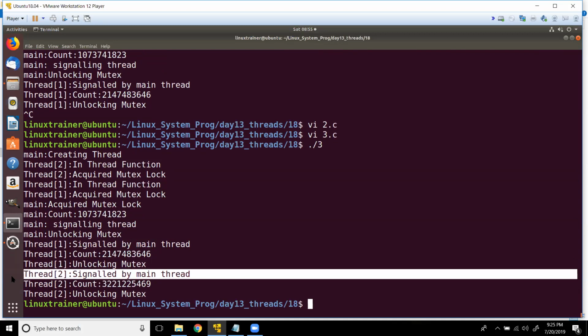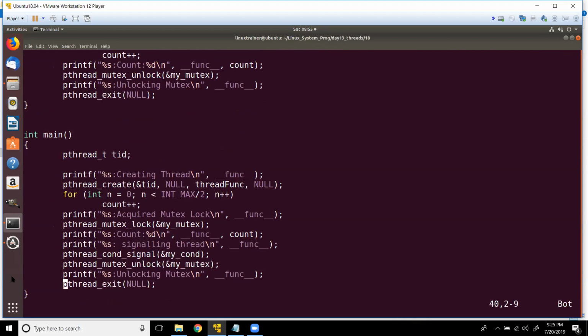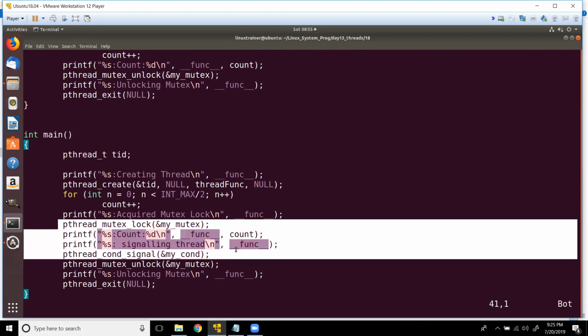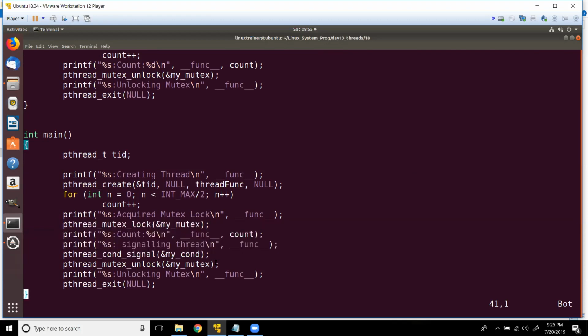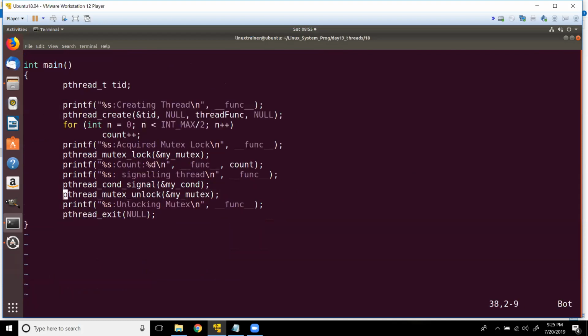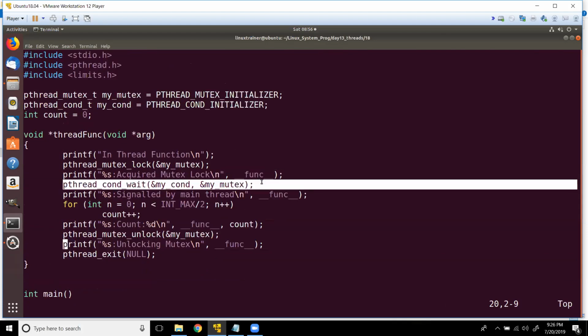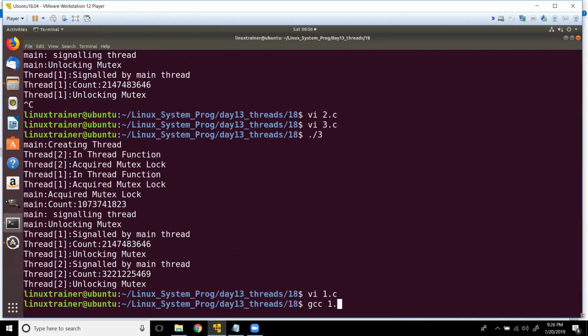Any queries? Sir, can you open the first one? Yes, main. Sir, suppose here we are locking the mutex, then we signal, and we have to unlock. Suppose we don't unlock this mutex. If you don't unlock this mutex, this will not be called. So you are not unlocking the mutex, and you're asking whether you will get your signal or not. Correct? Yes.